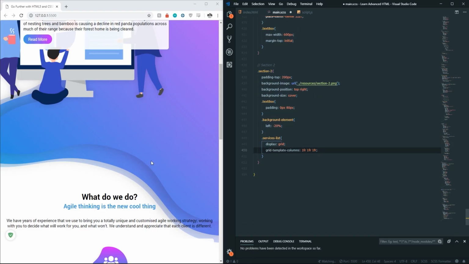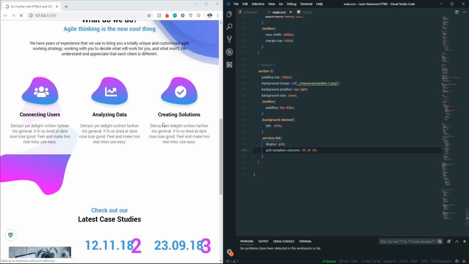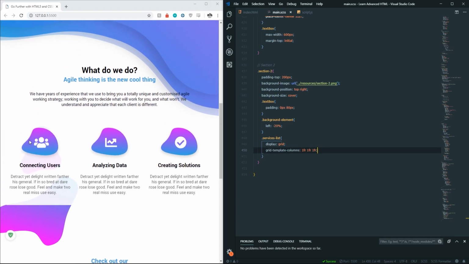So each of those elements that you see on this mobile view right now is going from left to right, each being the same width as everything else. So if you save it, now you can see that our elements are from the left to the right, each with the same size.